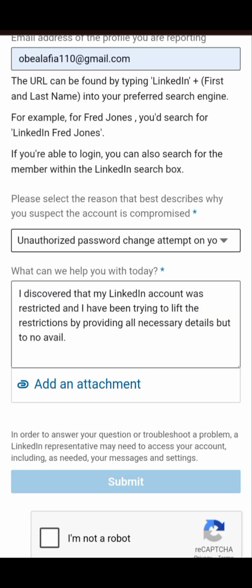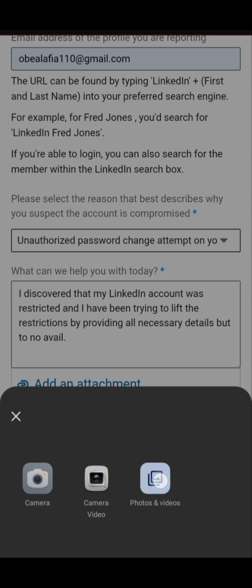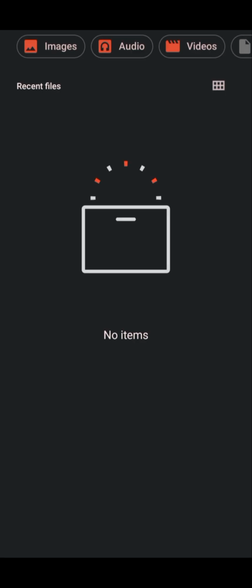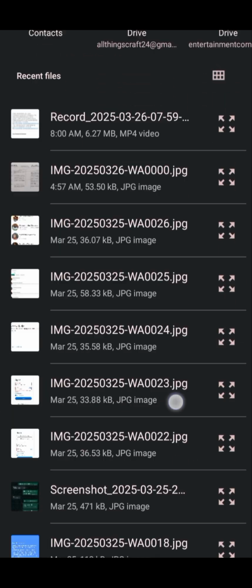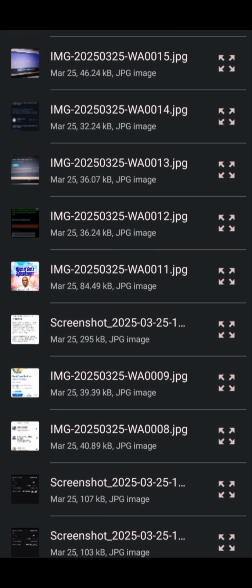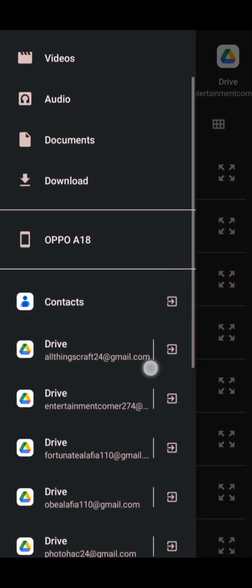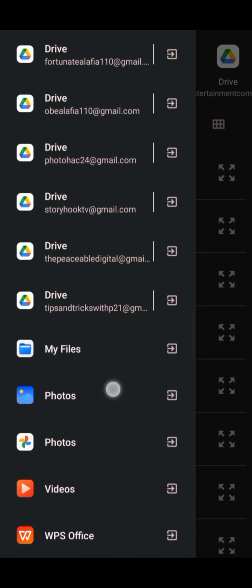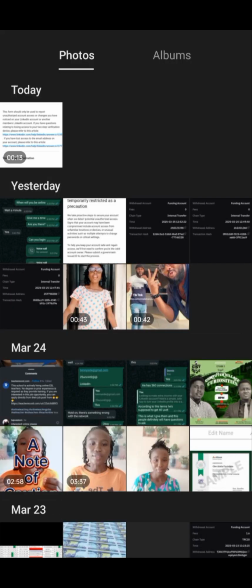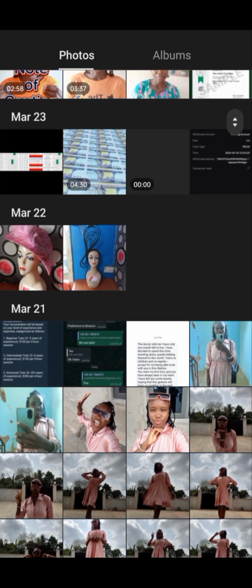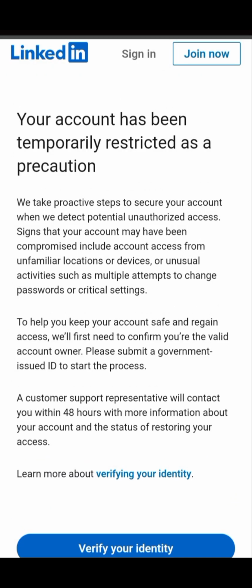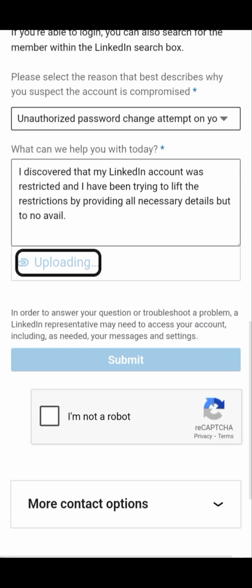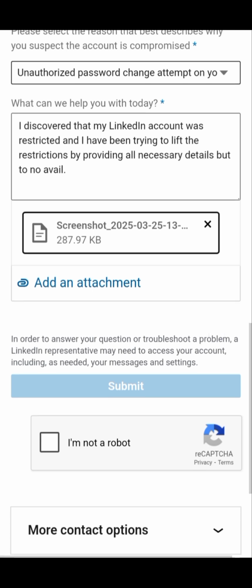Then you have an attachment. You want to go to how your account was restricted and click on what it is saying. Take a screenshot of everything. I think I have mine here. Trying to get the screenshot of, okay. So this is it here. So this is the screenshot. Go ahead and attach it. Then click on I'm not a robot.